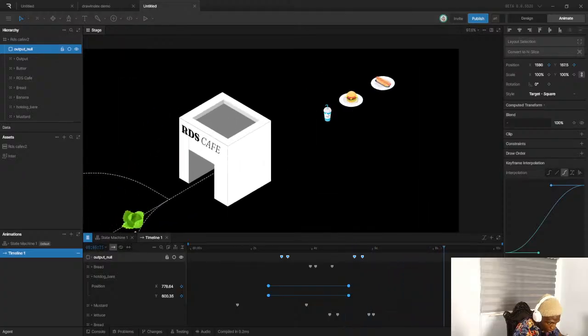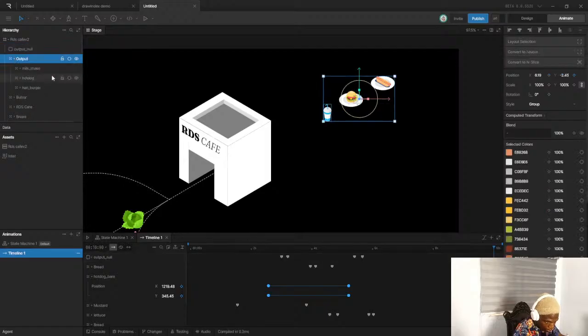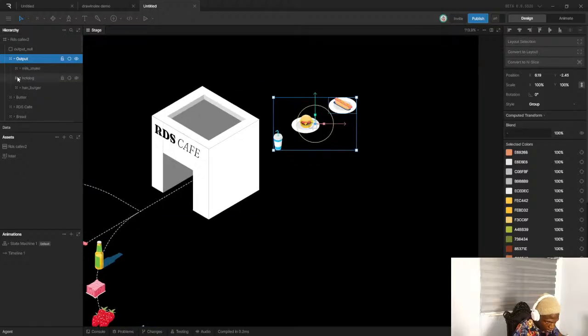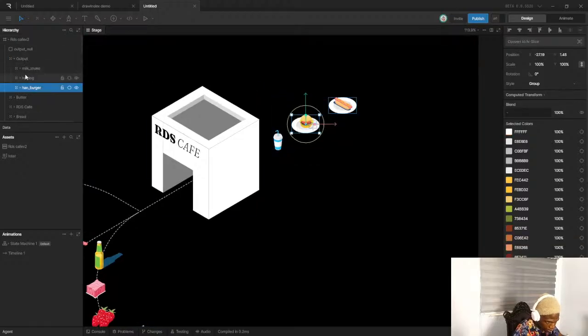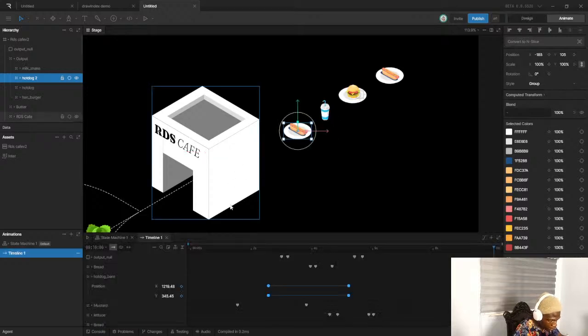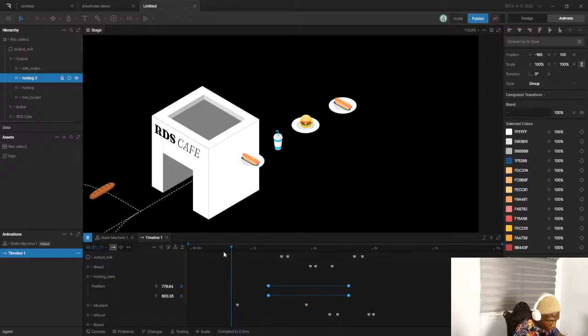All right, so obviously that's too far. So for the output, I'm going to come back to design, and we are going to Control D, just because we have everything in a null.